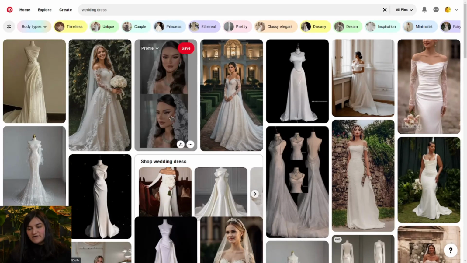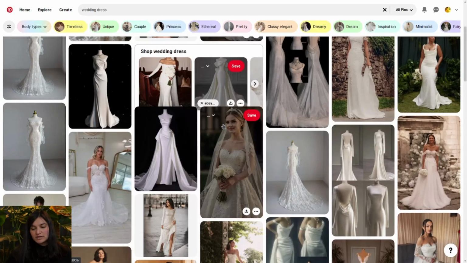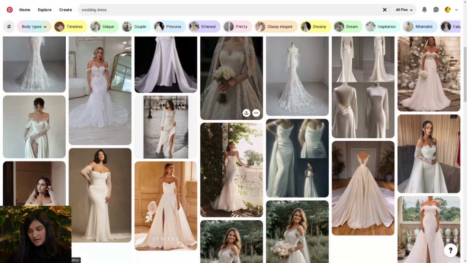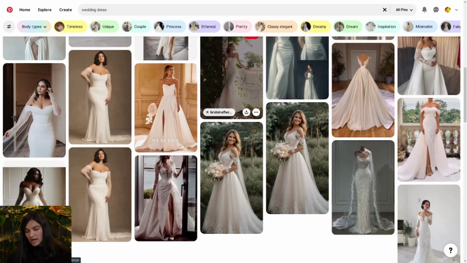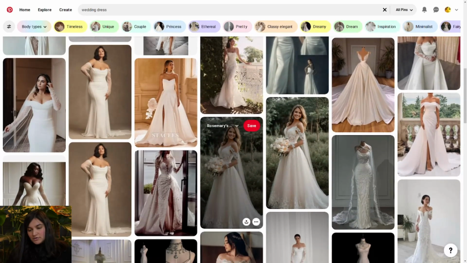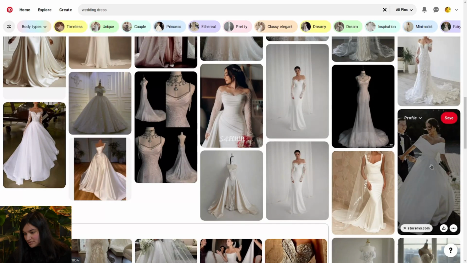Because of that, you want to go for the elongated lines, and boat necks are also amazing. Anything that shows your shoulders with open shoulders is amazing, and avoid an overuse of frills. Some lace, some feminine detailing is okay, but an overuse may be a little bit too much. So let's keep looking. Oh, something like this would be beautiful.